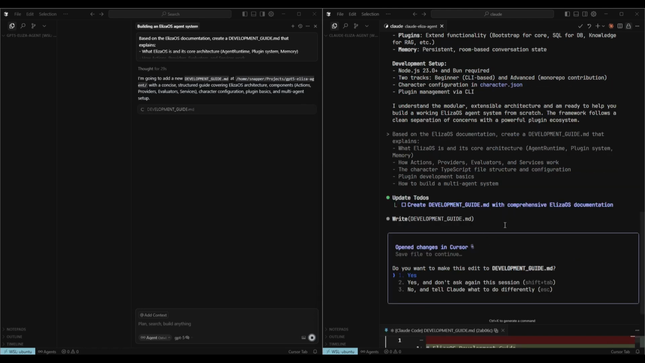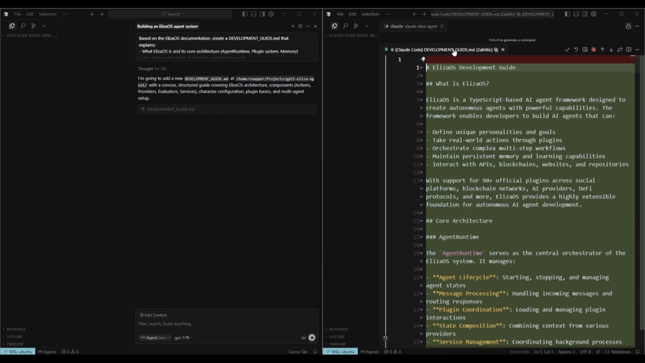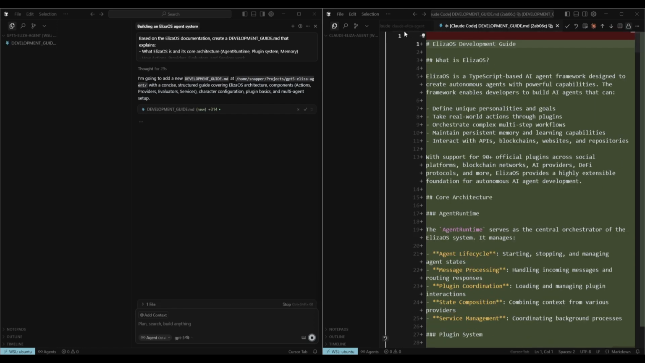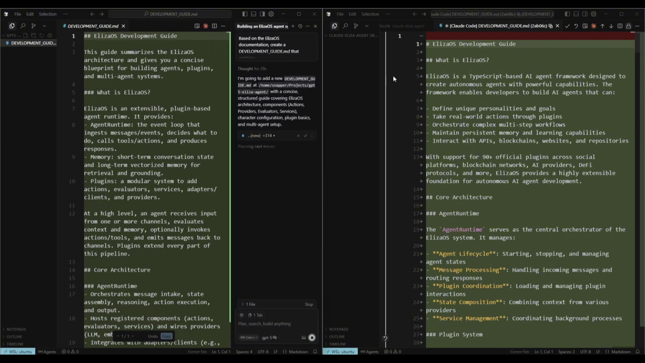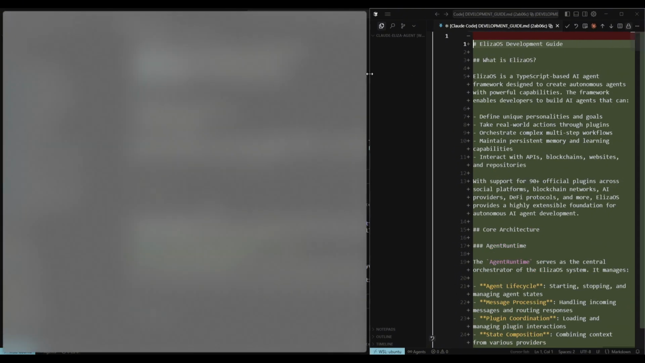Okay, Claude Code has finished. We can see here underneath is where it's suggested the development guide, and it's asking me to approve the edit. So I'll just move it up to this window so we can have a look. GPT-5 has also just finished. It hasn't asked me for permission to write a new file, it's just written it. So we can compare the two here, side by side.